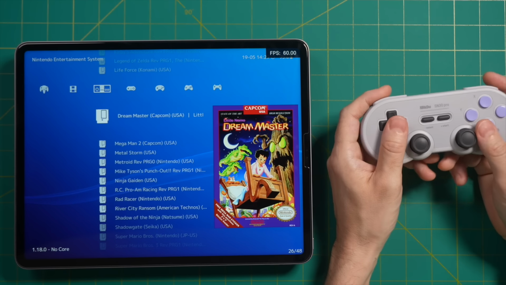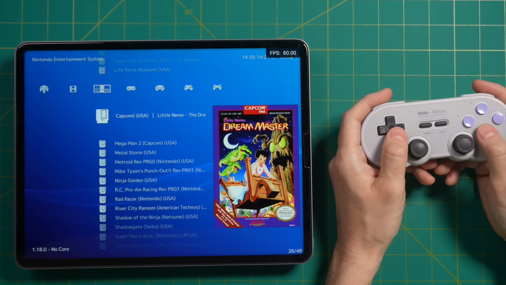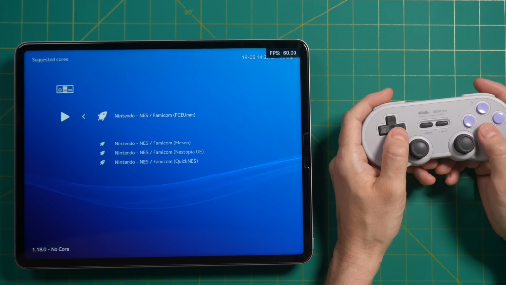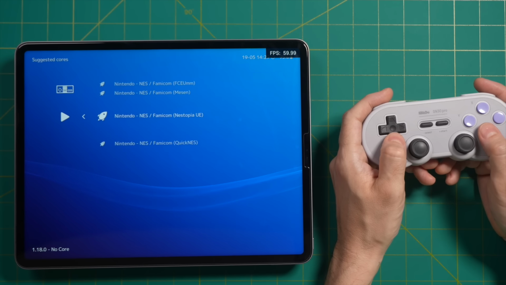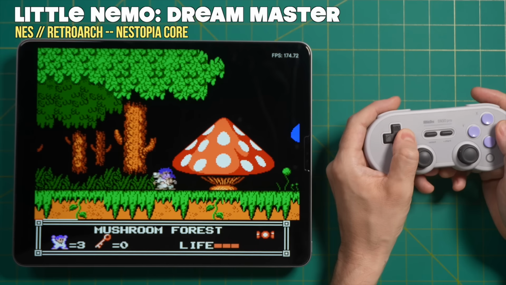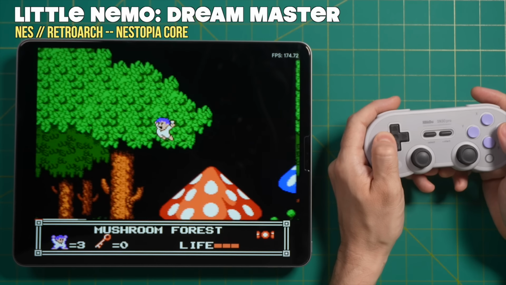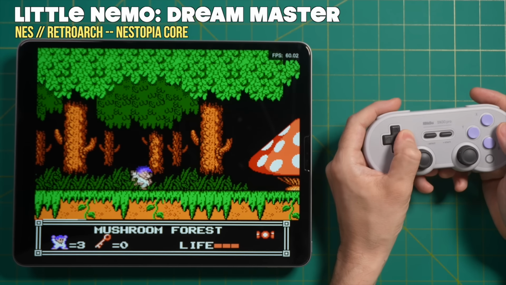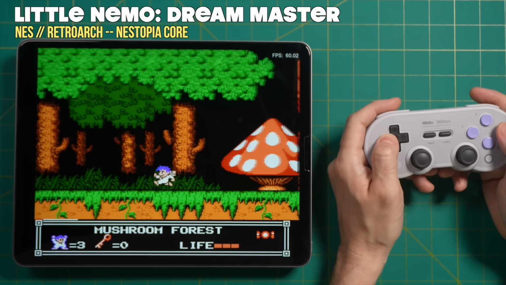There are a couple parameters I recommend changing with this one as well. To start, it's going to ask which core you want to use. I recommend using Nestopia. And once you have the game running, there's one thing you might notice is some flickering on the left and right. This is pretty common with a lot of older NES games.